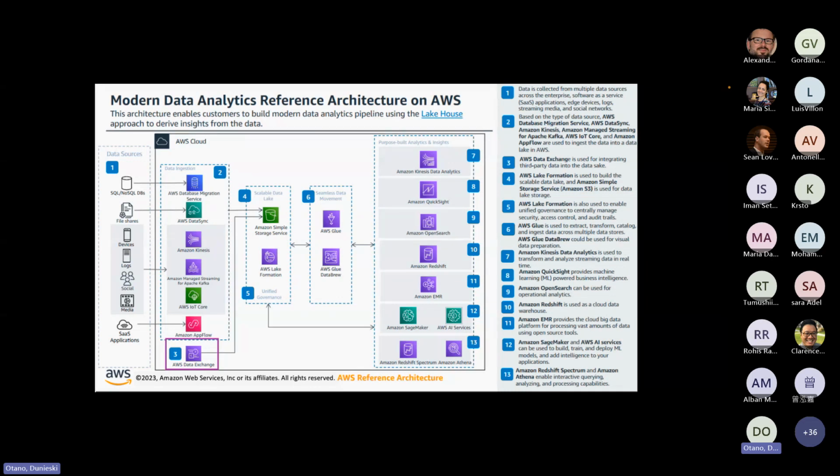And then we have a machine learning service, SageMaker, which is used to build, train, and deploy ML models and add intelligence to your application. So that's a service that you guys are going to have access to, and that is something that we're going to cover in other office hours.